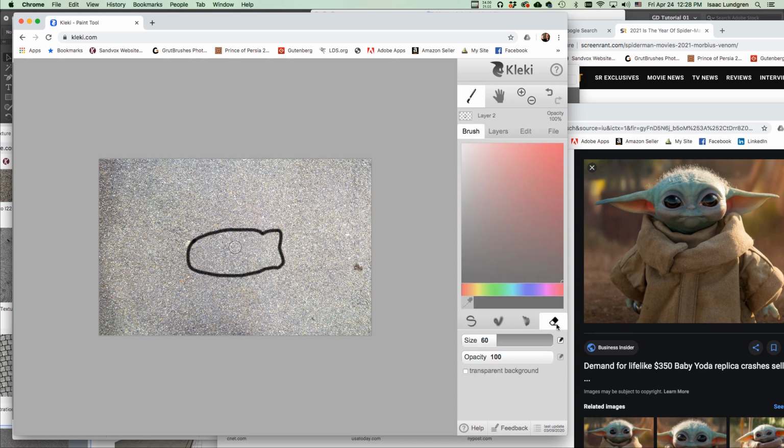Just erase the part that you don't like. So I don't like that part. I'll erase that. Click back on my brush, and that's pretty good. Okay, so I've got my sideways oval.